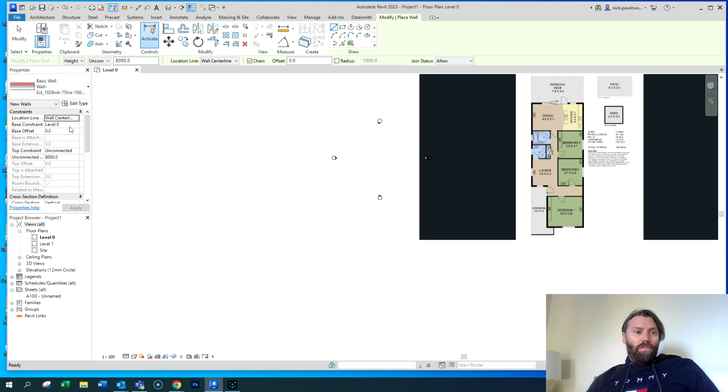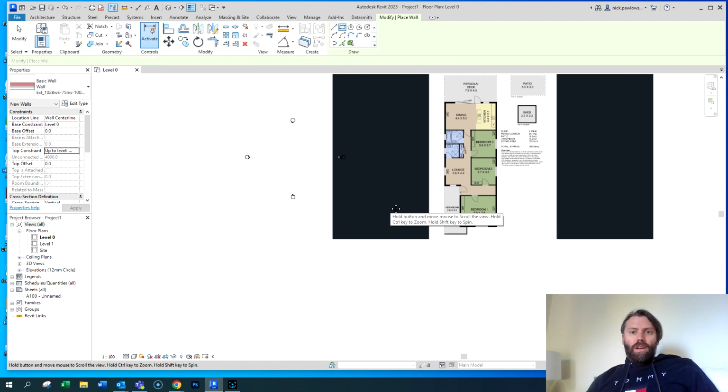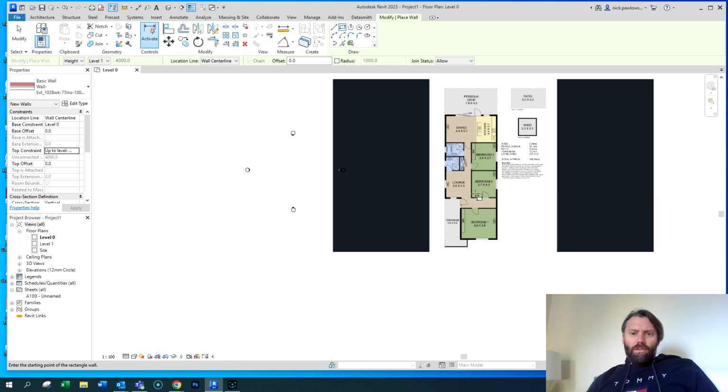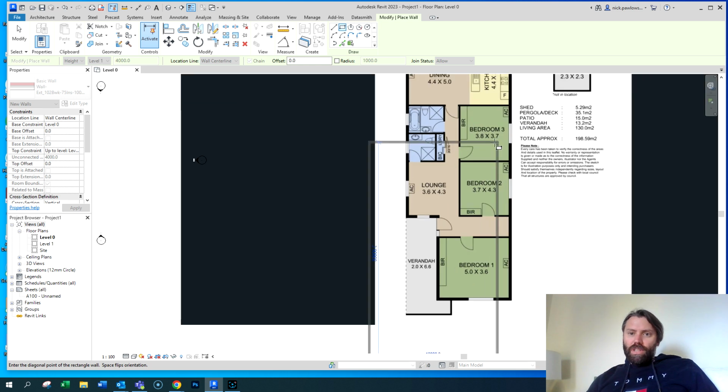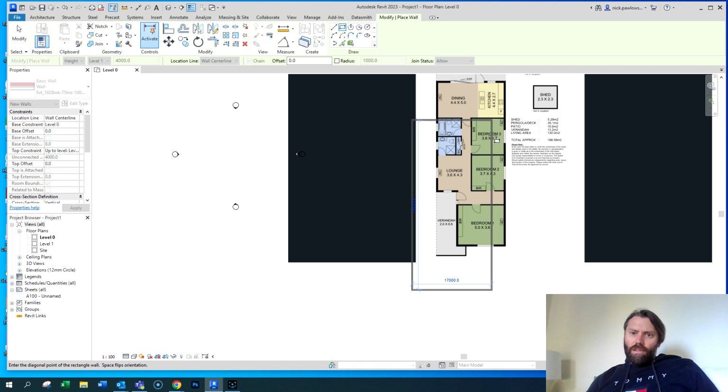So my walls are going to go from level 1. I'm just going to change that up to level 0 up to level 1 and apply. And I'm just going to draw these walls in, and I'm going to use bedroom 3 as my room. So I'm going to draw a room which is 3.8 by 3.7. It looks like it's 3.8, so that would be the length of the room. It's slightly longer than it is wider.